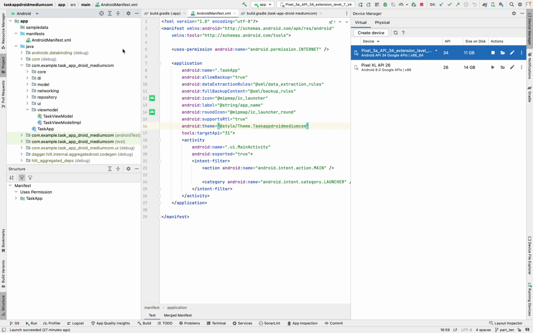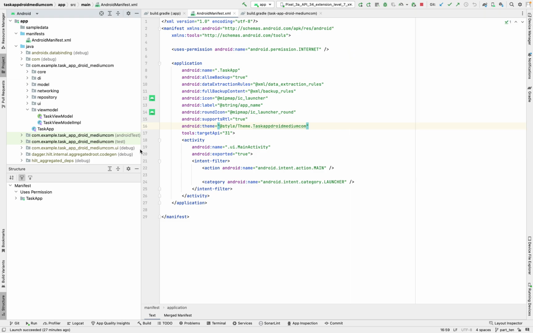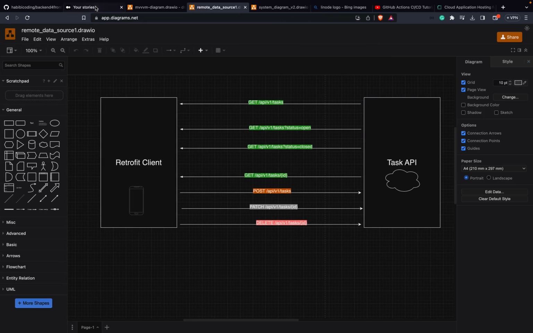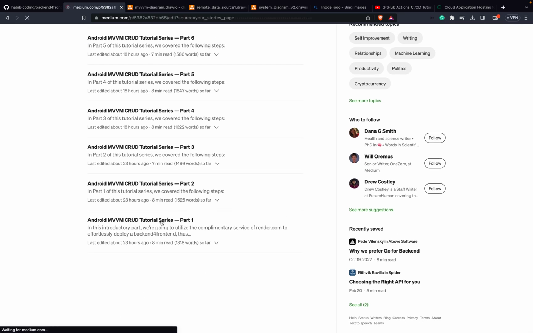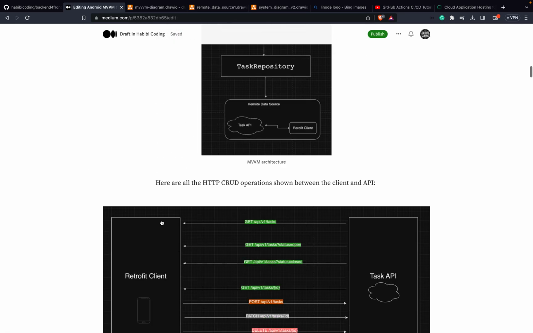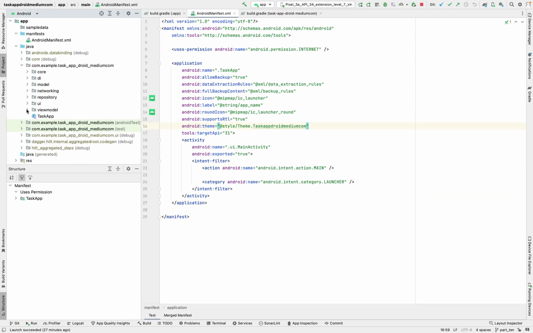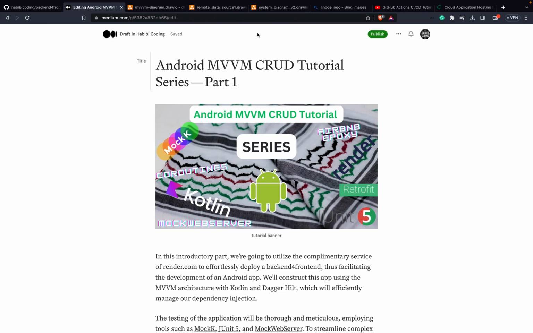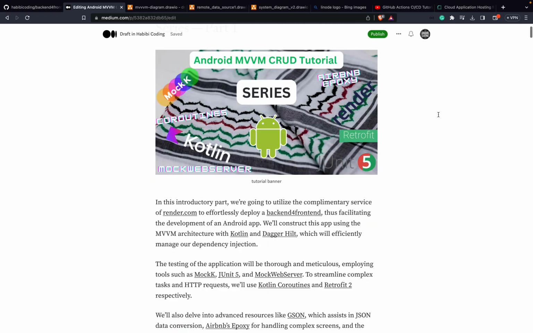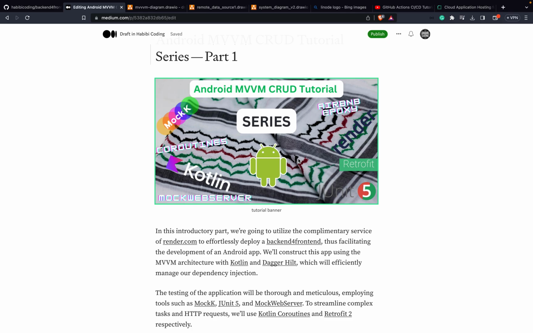As you can see here, this is the code for the medium.com article. By the way, on medium.com you will also have everything in written form, as you are used to from my tutorials. And we will build this app together. As you can see, we have quite a lot of packages. It took me 10 parts to write it on medium.com. As you can see from the tutorial banner here, the app will be in MVVM, model view model architecture. We will use Airbnb Epoxy for the RecyclerView. We will use Kotlin coroutines.